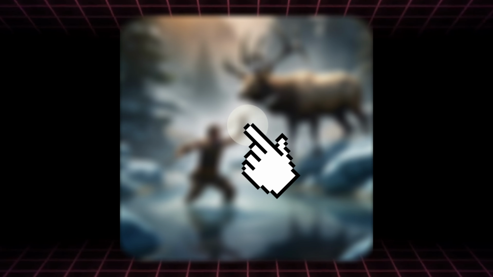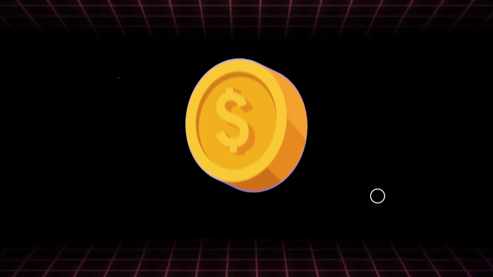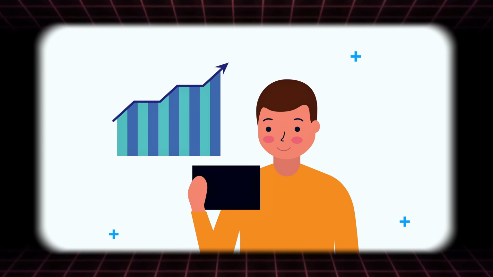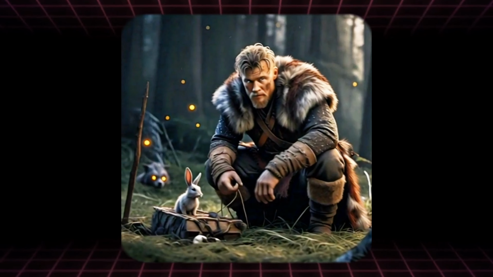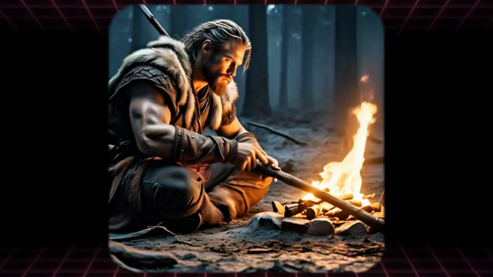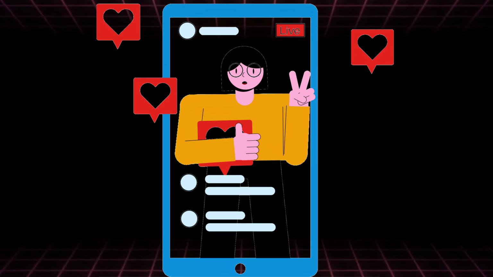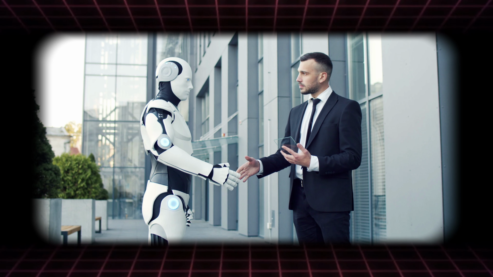Are you ready to transform your static images into stunning, eye-catching videos without spending a single penny? In today's video, I'm going to show you the world of the 100% free image to video generator that's about to revolutionize your content creation game. Imagine this: your favorite photos coming to life with smooth transitions, mesmerizing effects, and professional quality animations, all with just a few clicks. Whether you're a social media enthusiast, a budding filmmaker, or just someone who loves to create, this tool is your new best friend.